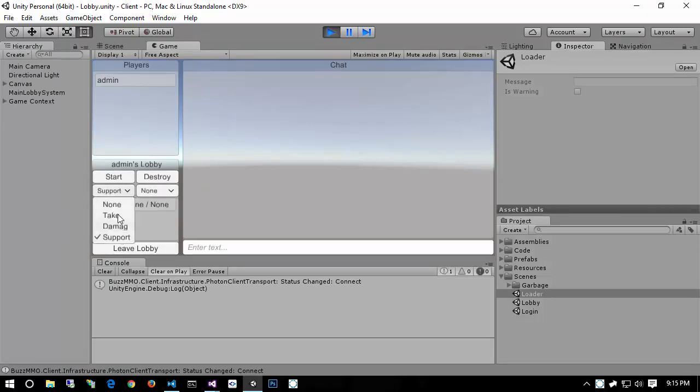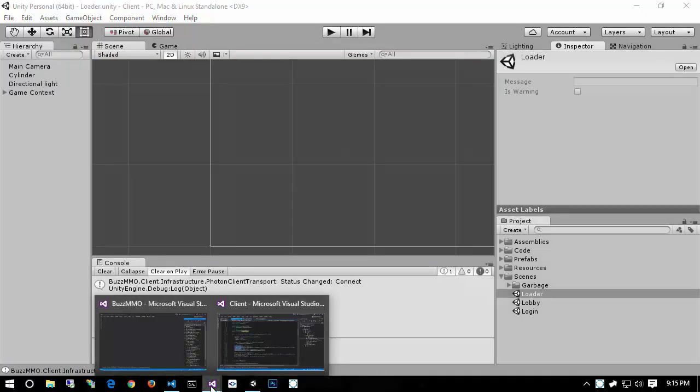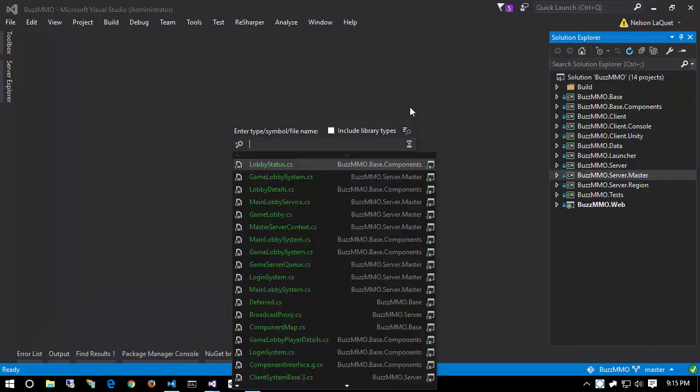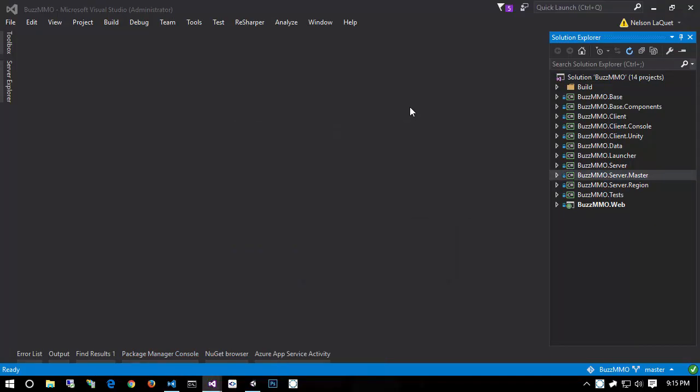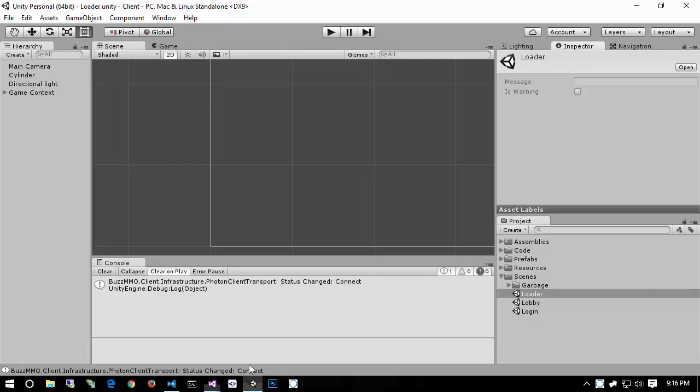Okay, let's go ahead and rename this to tank, because take is obviously not the right thing. So that enum is actually going to be located in our Visual Studio solution, so we can go ahead and say game hero, and change this from take to tank with an N, hit F6, wait a year and a half, and we're good to go. So now we should be able to jump over to Unity, wait for it to compile, which also takes a year and a half, and hit play.